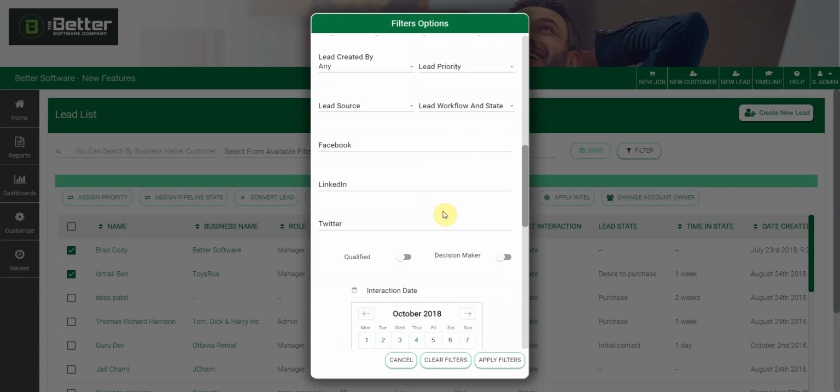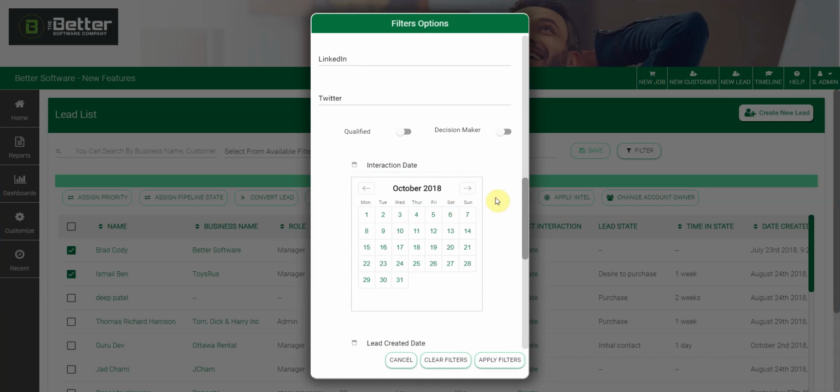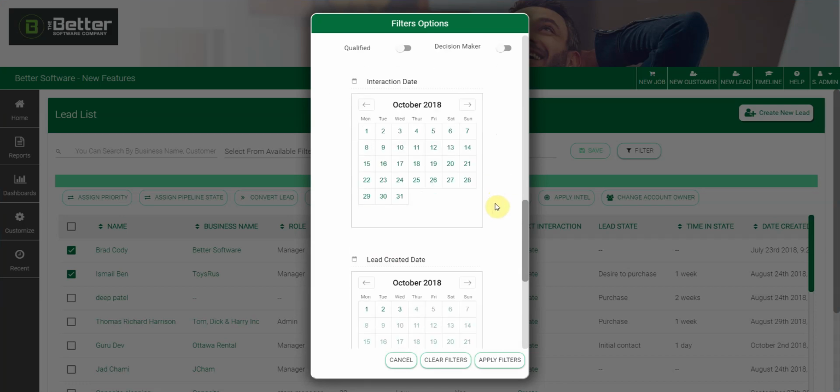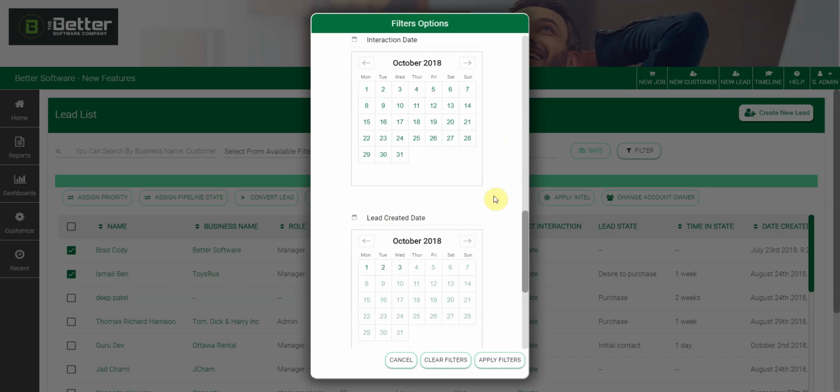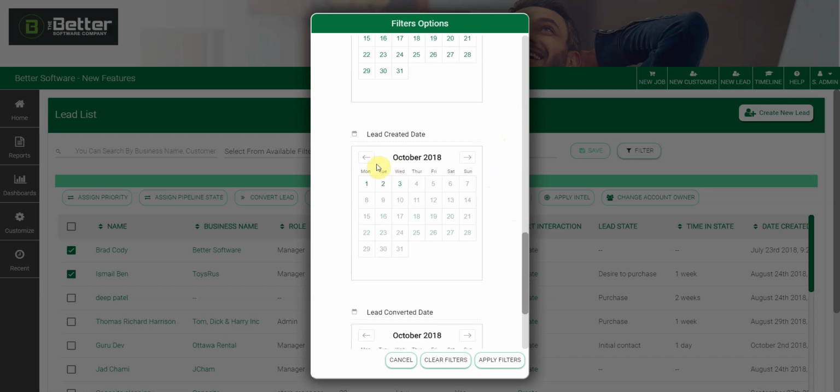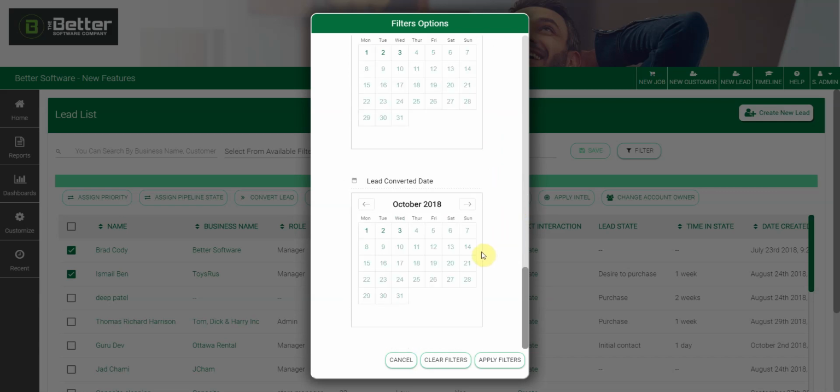And you can also sort those leads by their social media links, the dates of interactions tied to those leads. So this is super helpful, whether the leads are qualified or decision makers, of course, too. You can search for leads that were created within your system within a certain time period, or look for leads that have been converted within a certain time period. So even after a lead has been converted in the system to a customer record, that customer record still remembers that that client was once a lead in your bPro.